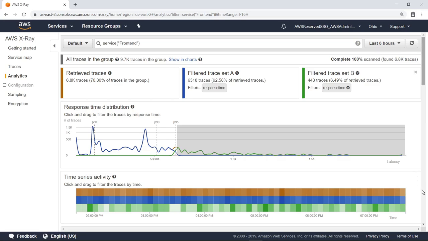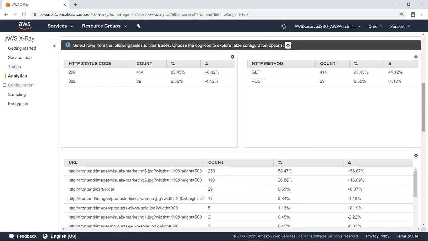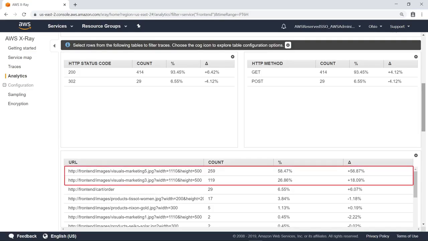Scroll down the page to view additional information about the trace sets. These tables show data grouped by various dimensions, such as HTTP status codes, HTTP methods, URLs visited, and more. The delta column in each table calculates the difference between the two trace sets. A larger delta indicates a more significant difference. For example, the top two rows in the URL table have large deltas, which could mean there's a latency issue for those two images.